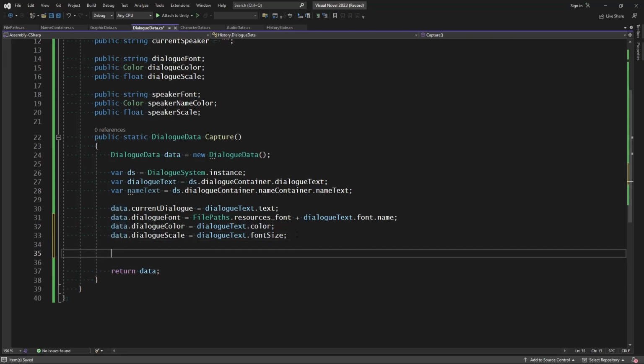And we'll do the same thing for our name text. So data.currentSpeaker is going to equal our name text.text.